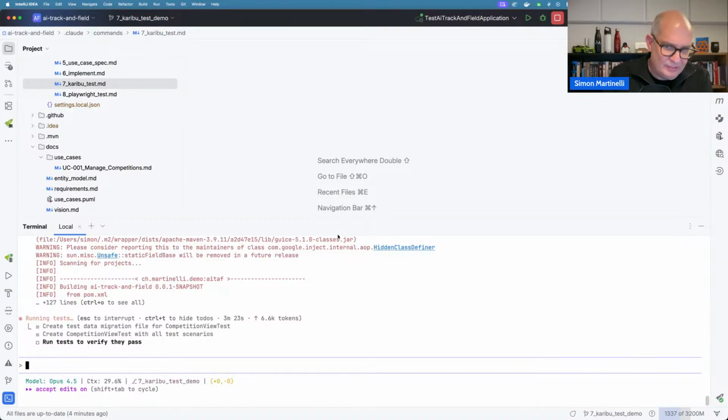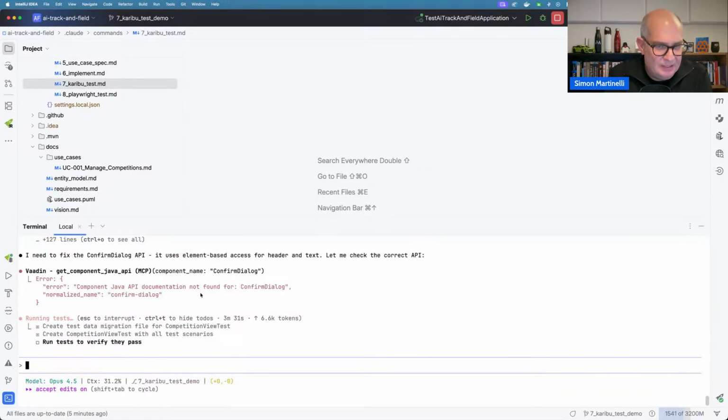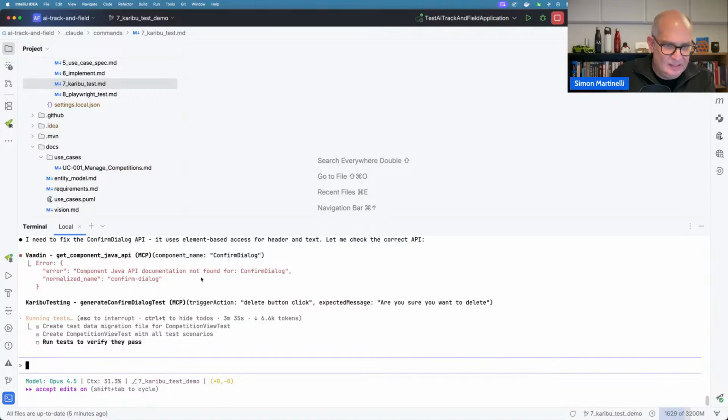And now it's already running the test. So as you can see here, it starts to run the test. Hopefully this will be successful. Now it sees that there is something wrong with the confirm dialog. It has an issue for the delete button, and now it uses my MCP server. As you can see, it calls the tool generate confirm dialog test, and it's looking into how the delete button should work.